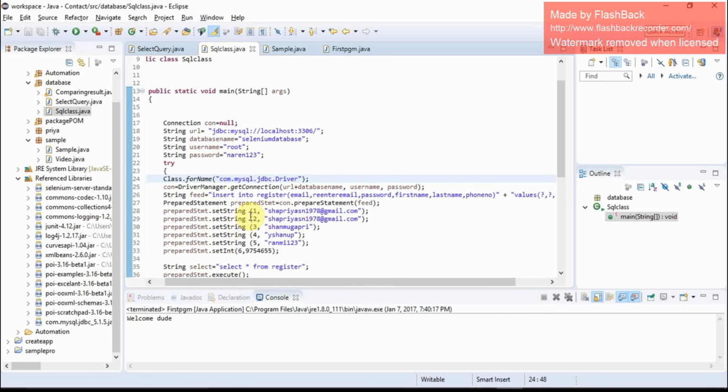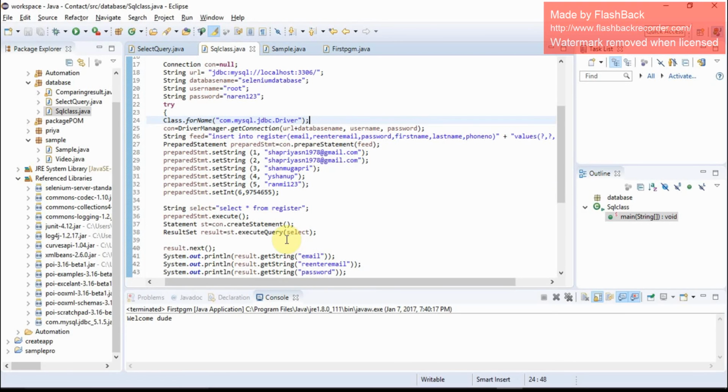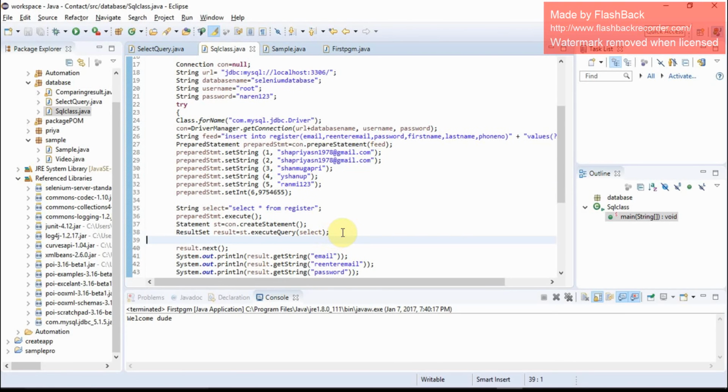Next, I have written a prepared statement. A prepared statement is almost like a statement. We cannot use the executeUpdate query, actually the executeUpdate is not working. So I'm going to use just execute to execute the insert query. So I'm using this prepared statement command. I have created an object of that prepared statement, equal to con.prepareStatement of this insert query.